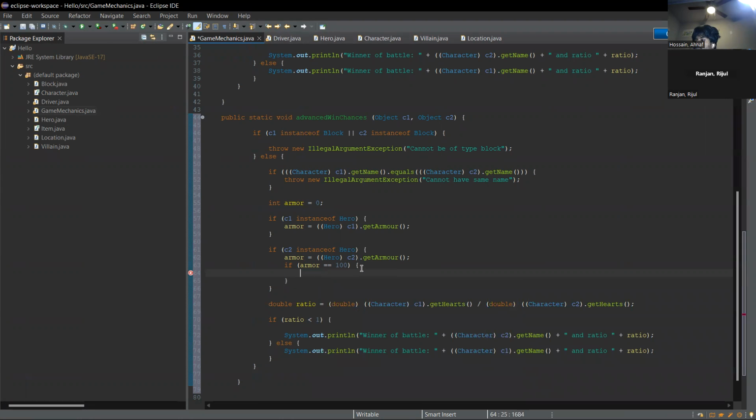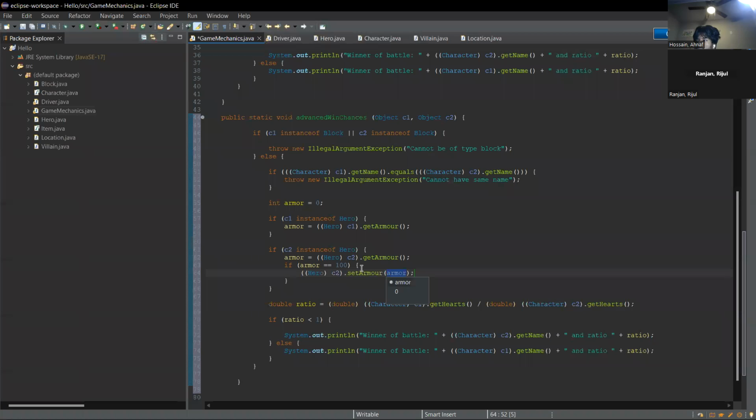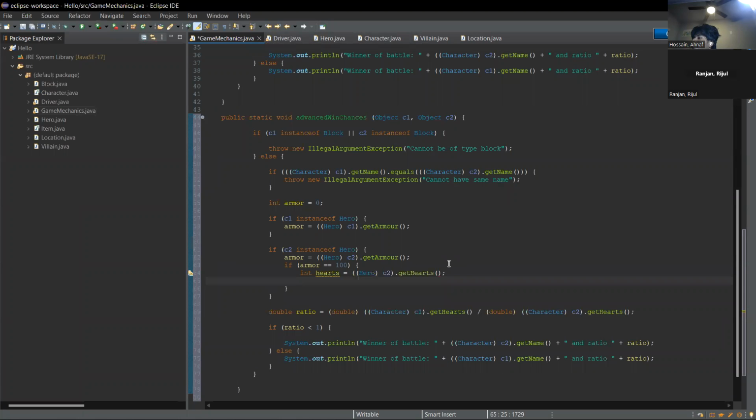Oh yeah, there's C2 set armor, or set heart. Get hearts is equal to... and then 15. Or no, it's not even 15. Check the set heart. Actually, let's change the set heart. I think for our case, if we add the number of hearts we have to add, it's going to be easier.